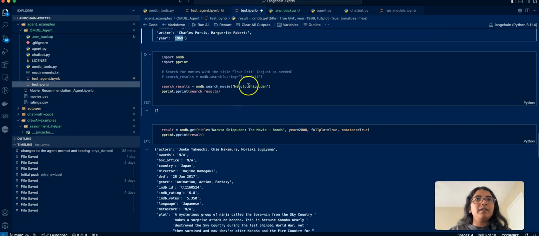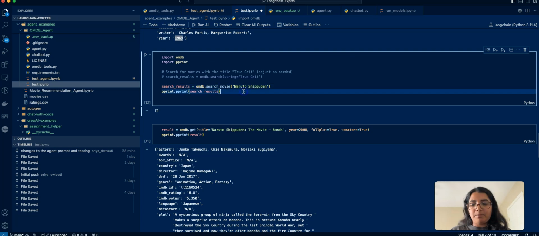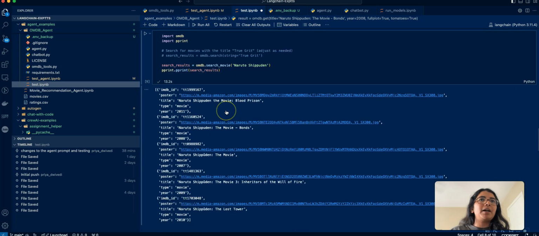The other endpoint that's here is called the search movie endpoint, and this can be used to just broadly search for anything that matches a search string. So for example, if I put my search string as Naruto Shippuden, it's gonna hopefully go in and give me all movies that match that. And yes, it did that. So it gives me the title of the different movies that were released, the year, date, and stuff.